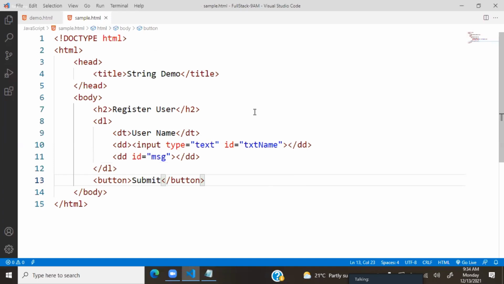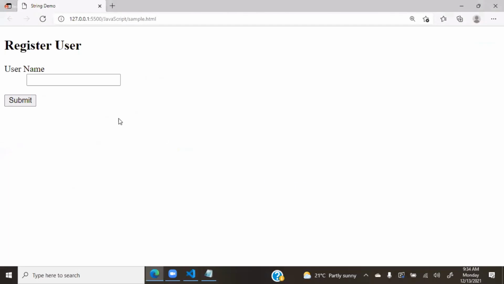Now what we want to do is, when the user enters the name and submits, we want to verify whether the name is according to our requirement or not, and display a message. That message should change its appearance. If it is correct, it should be green color. If it is wrong, it should be red color. That means we need to format a string dynamically. How do we do that?